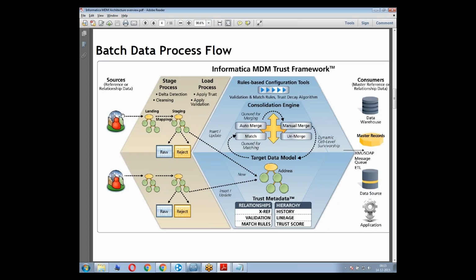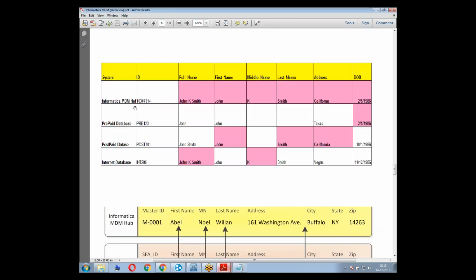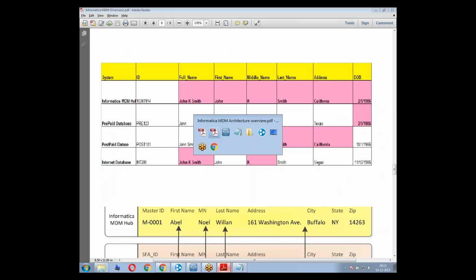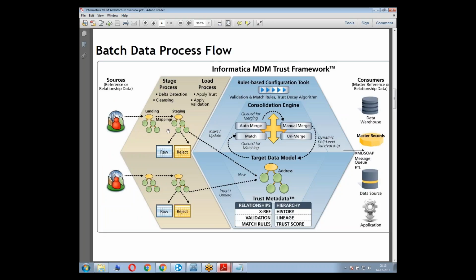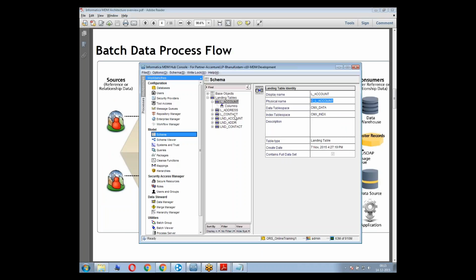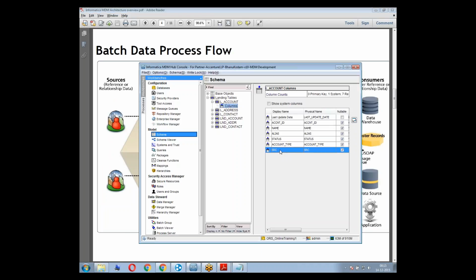But first of all, you pull all the source systems data and then you drop it into a single landing table. The concept here is you drop them in a single landing table. In this case we have three source systems, so all these three source systems' data will be pulled into a single landing table. And there will be a column named SRC, or you can create any custom column like SRC, that differentiates data from different source systems.